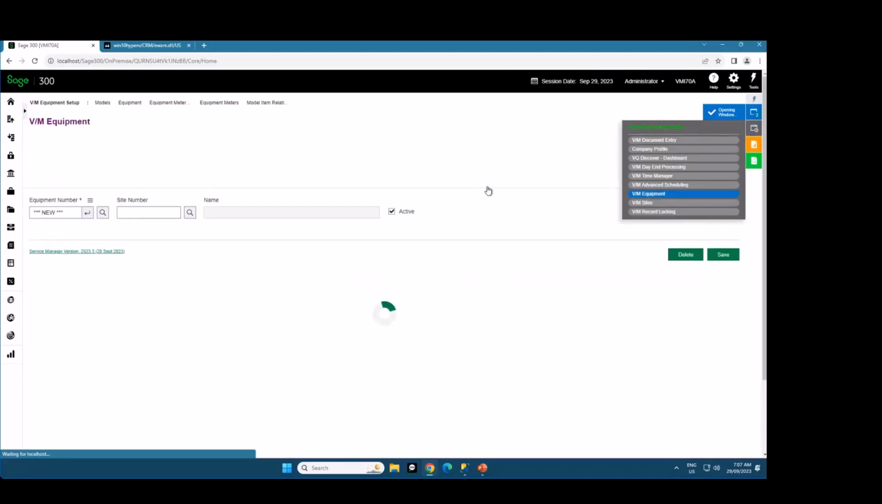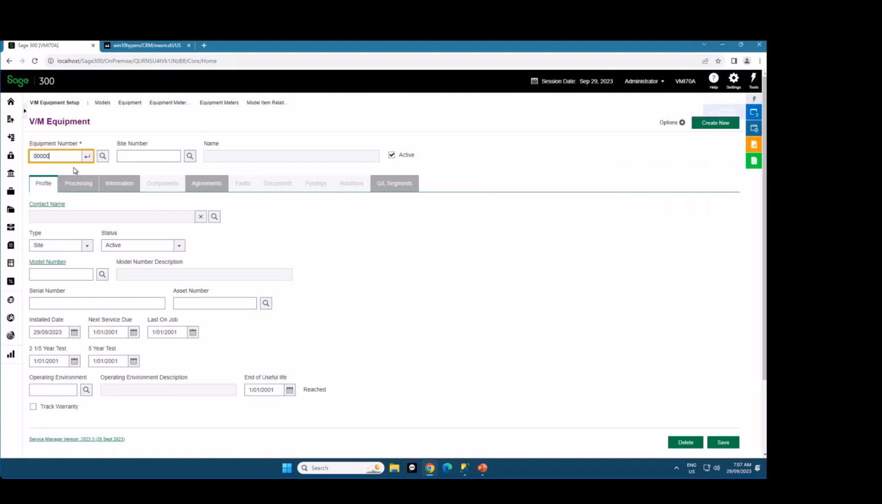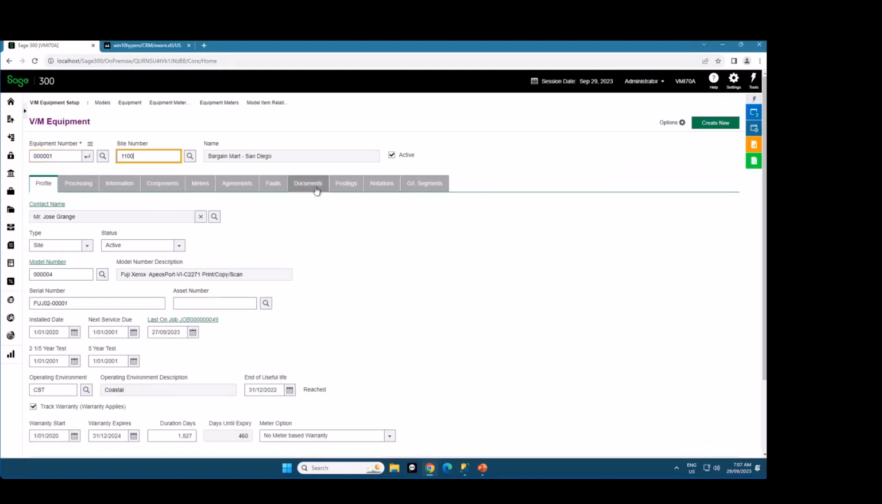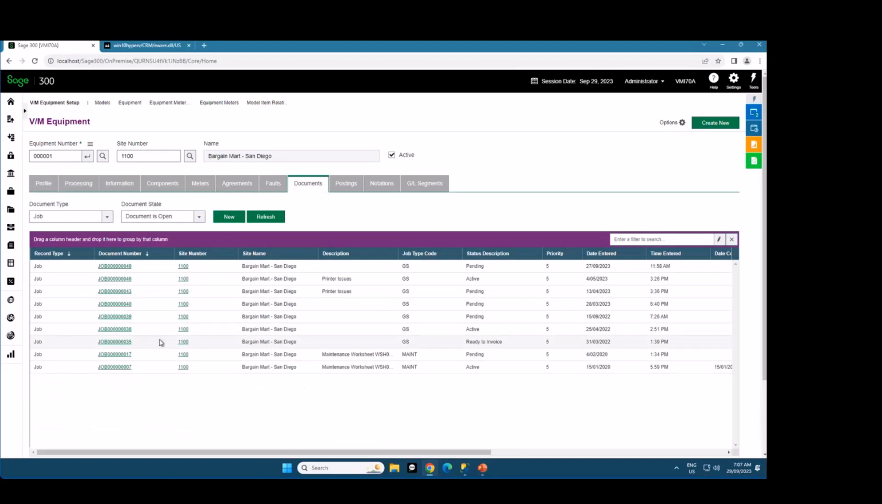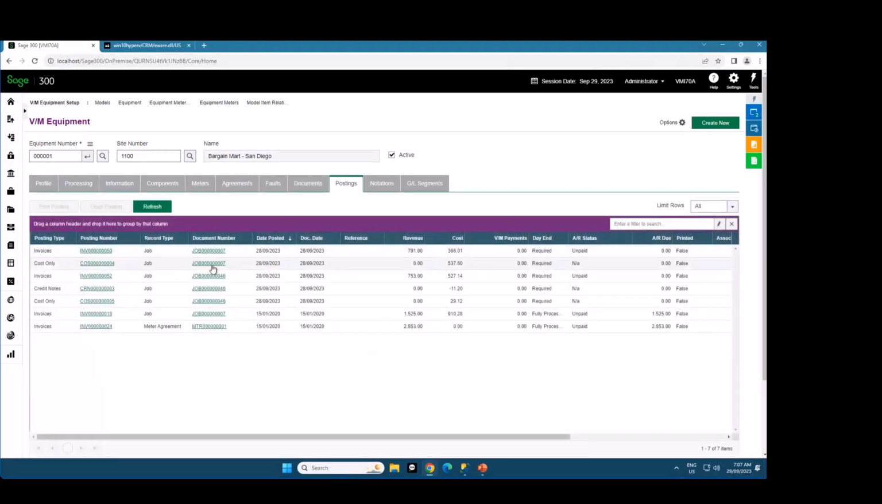And on an equipment record, we won't see the contacts tab, but we do also have a documents tab here. So these are all the documents that the equipment is on, and a postings tab, all the invoices, credit notes, and cost onlys that this equipment has been on.